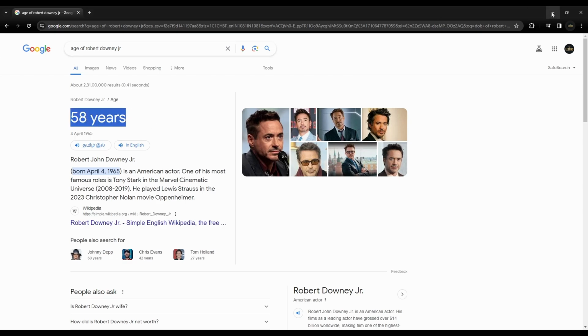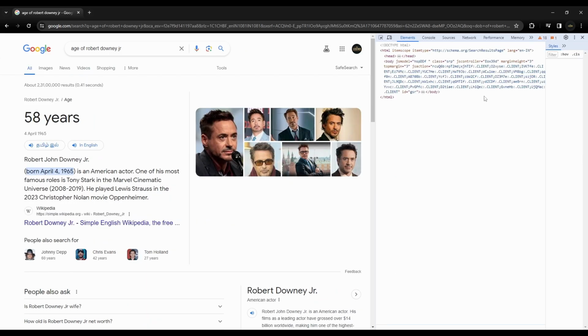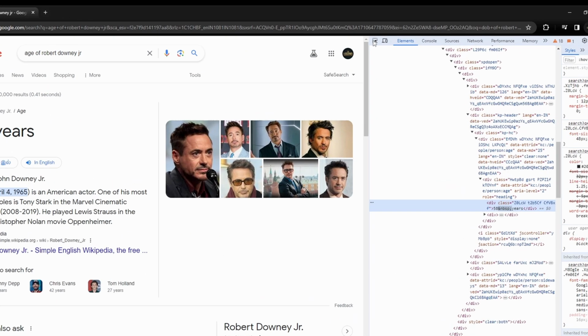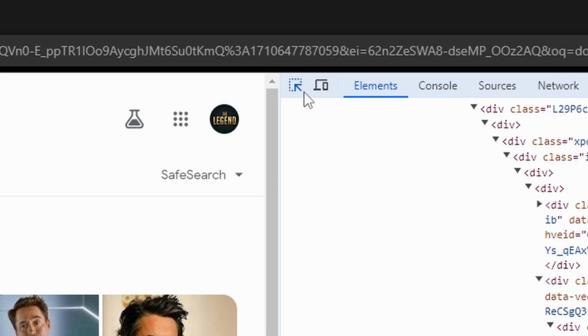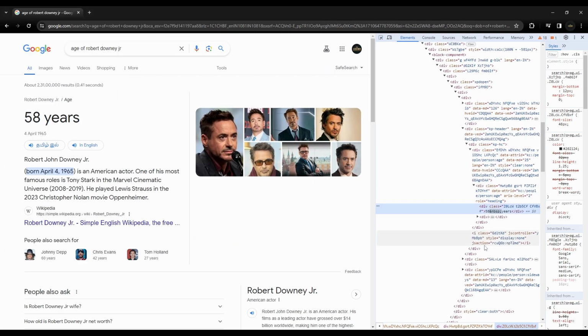So we need to scrape the website. Just click here, click on inspect. You just need to click on this arrow, click on this and place it here. If you know HTML, you will be familiar with this, guys. But if you don't know about web development, that's okay. I'm going to teach you how to do this.